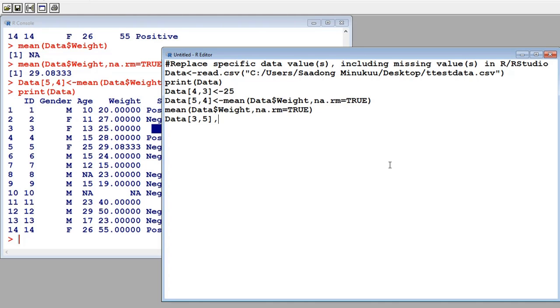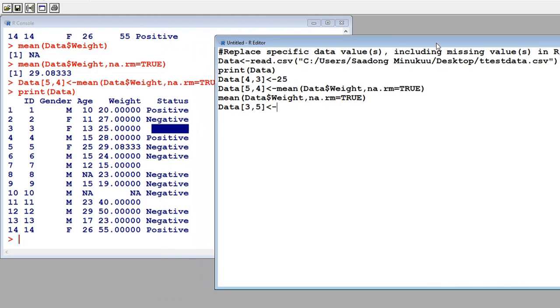So you simply put the less than and hyphen arrow, or you could put the equal sign, it's the same. And now we want to replace it by what? Positive. The data value that we want to put here is now positive. But note that since positive is letters, these are characters and not just numbers, we have to put it in quotations. So we write quotations, then we write positive.